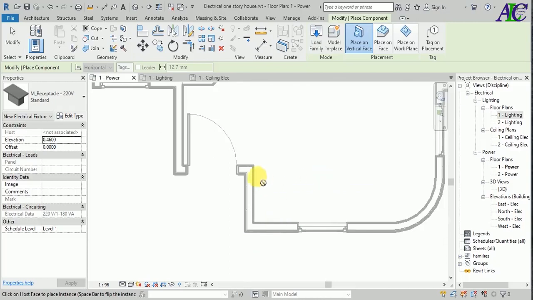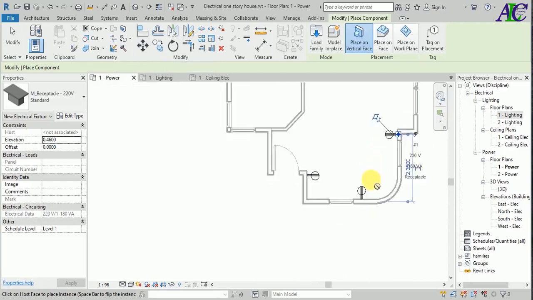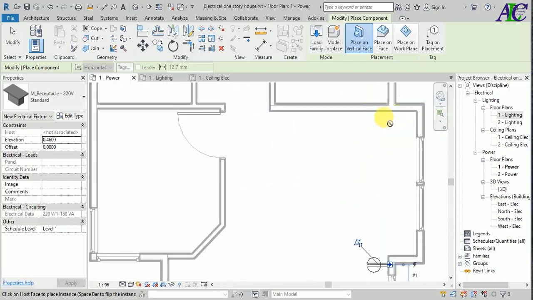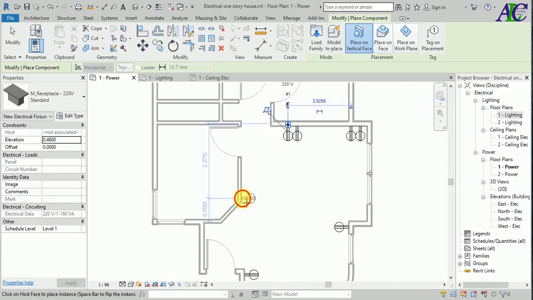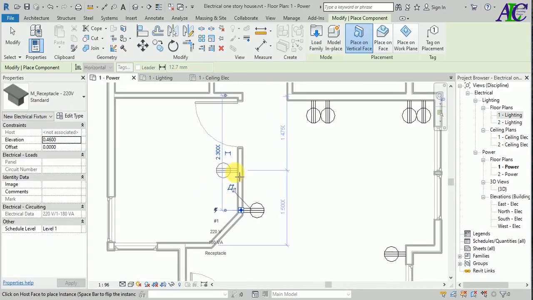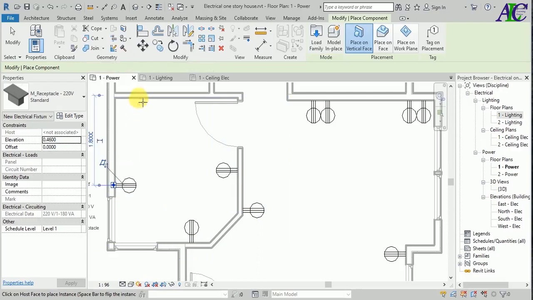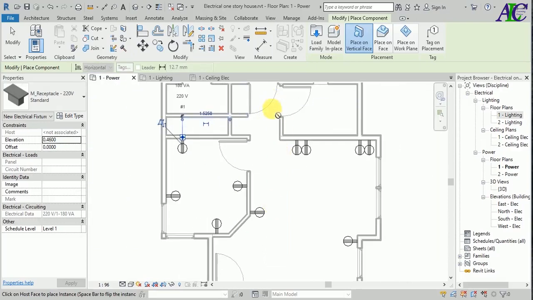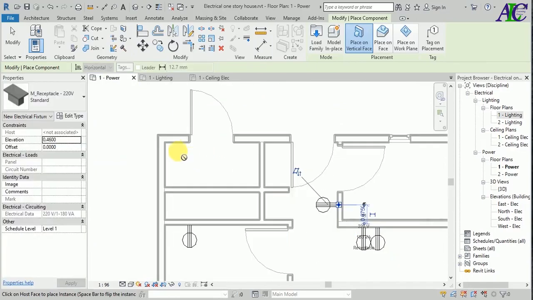I need one receptacle in here, and also one in here. I need one in here. And also because there is the kitchen, I need some more receptacles in here, and also I need one in here for the TV, and also inside the room I need one in here, one here, and one in here, and also I need one in this corridor. Okay, and also I need one.